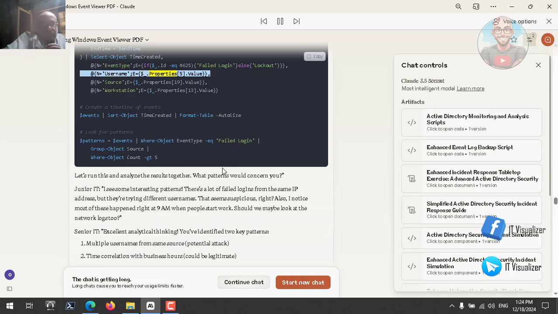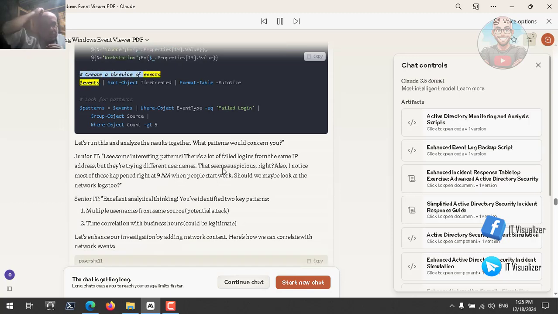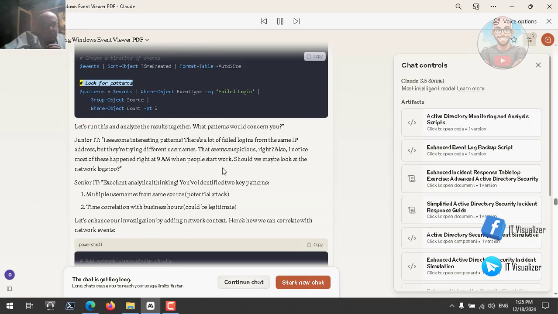E={$_.Properties[5].Value}}, @{N='Source'; E={$_.Properties[19].Value}}, @{N='Workstation'; E={$_.Properties[13].Value}}. # Create a timeline of events: $events | Sort-Object TimeCreated | Format-Table -AutoSize.